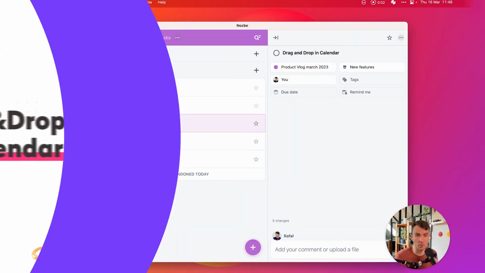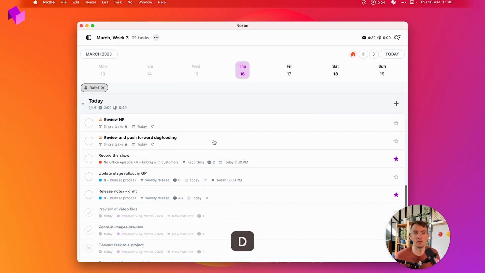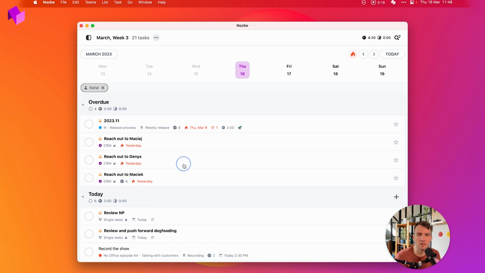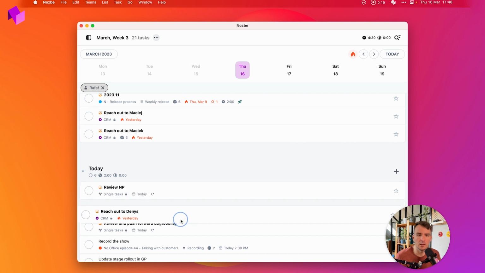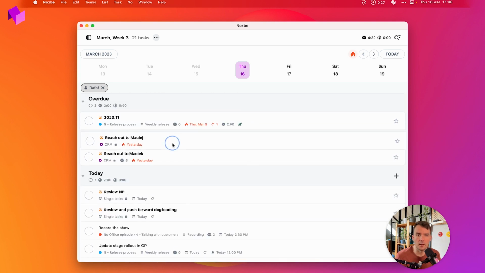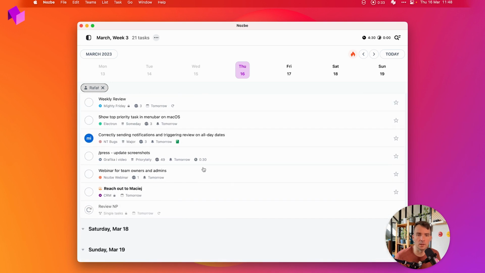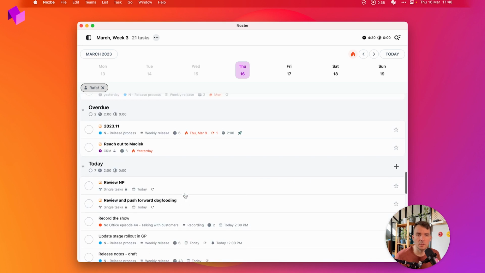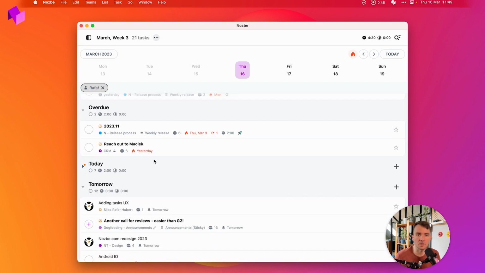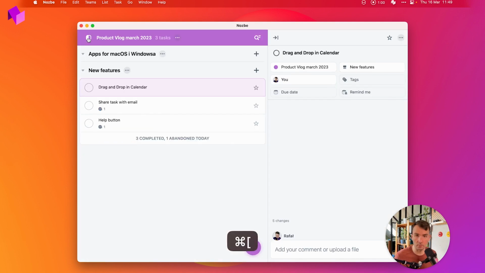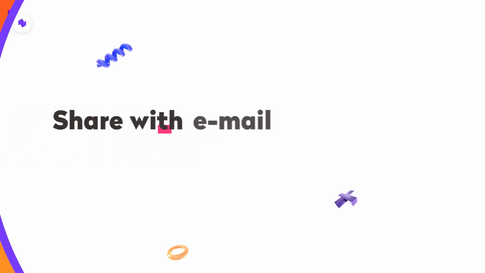Okay, going to the next feature, which is drag and drop in calendar. So if you go to calendar, now we can drag and drop tasks between dates. So for example, I missed my task to reach out to Dennis, so I can grab it and drop it for today. And let's say I want to reach out to Maciej, but tomorrow. So I can go to tomorrow and grab it, and here it is. So yeah, it's very, very handy, very easy, with collapsible sections, you can easily drag and drop tasks between days in week view or next 30 days view. All right, moving on. That was drag and drop in calendar.